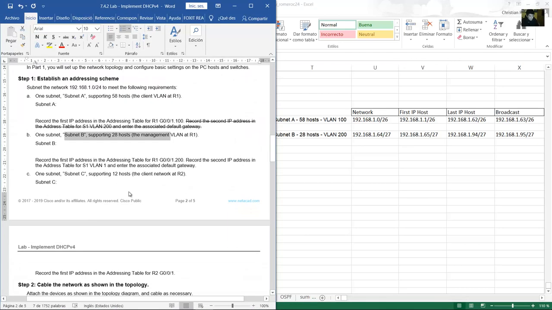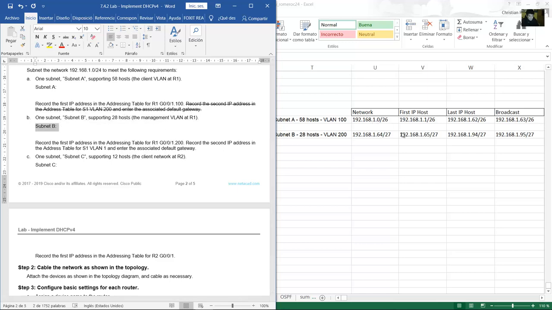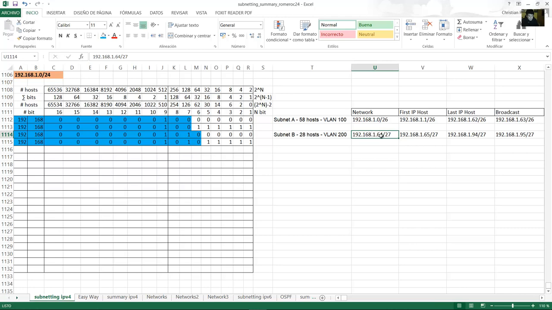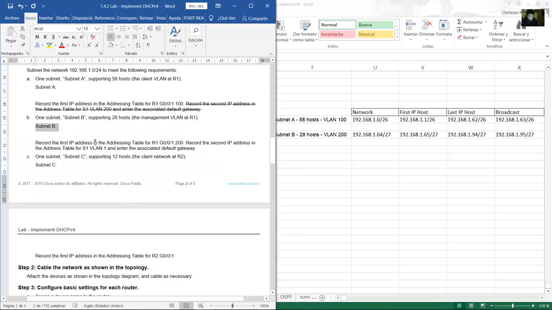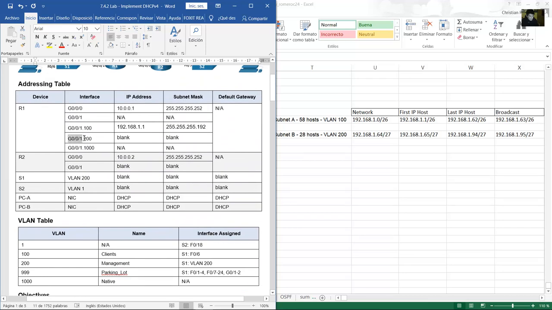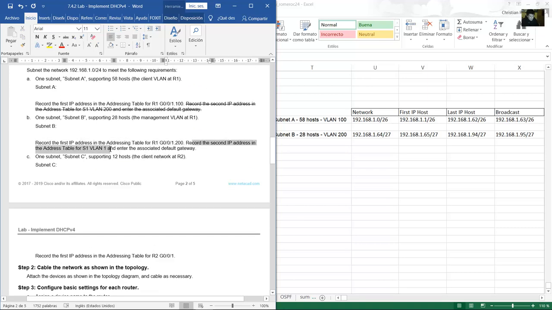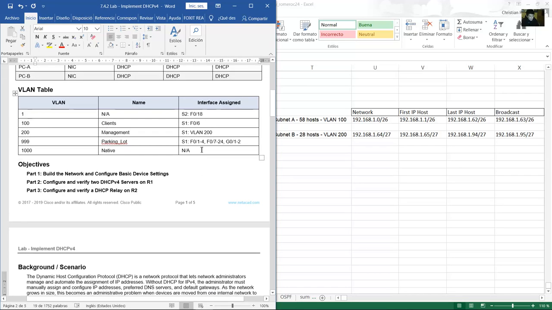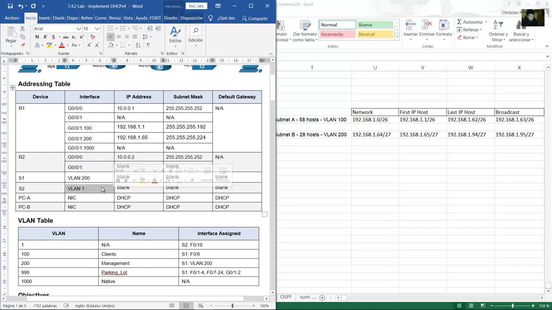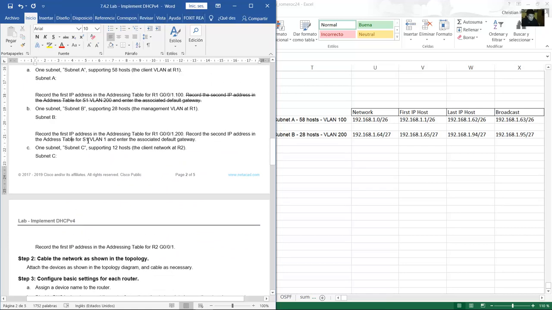Very good. Subnet B is this network, VLAN 200, 192.168.1.64 prefix 27. Record the first IP address in the addressing table for R1 Gigabit 0/0/1.200, this subinterface. The first IP is 192.168.1.65, prefix 27, which in decimal is 255.255.255.224. Then the second IP for S1 VLAN 1, and enter the associated default gateway.